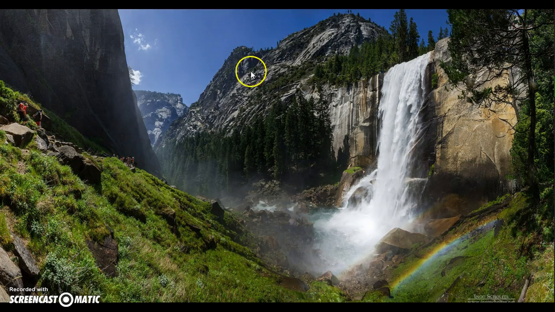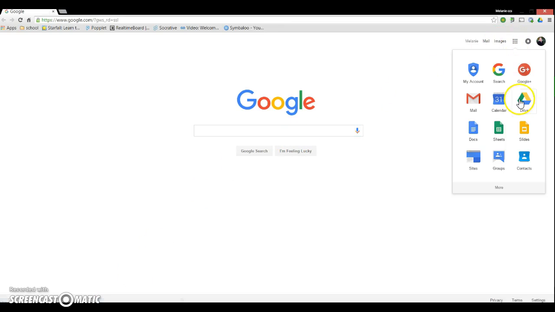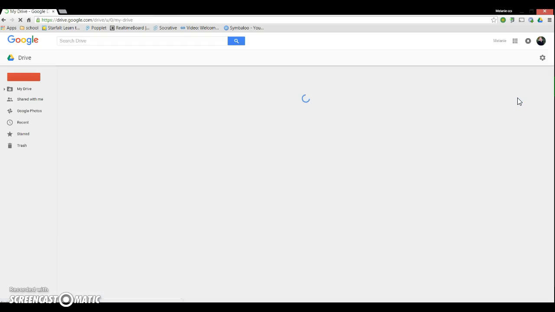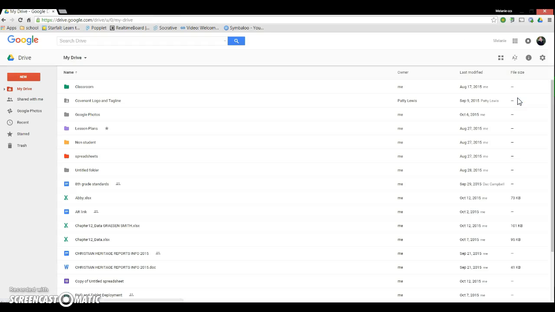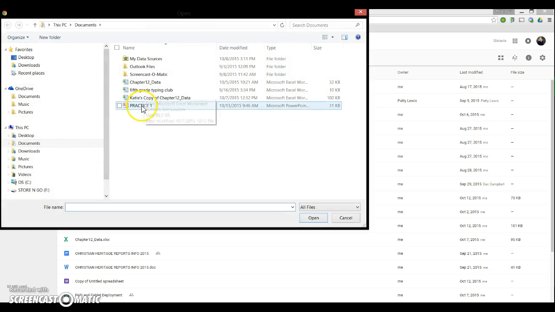I'll exit again. I had two of those up. I'm going to open up my Chrome window again. I'm going to go to my dots again. I'm going to go to Drive. And if I click my drive, I get the option to upload files. So I'm going to upload a file. It's Practice 1. And it came up because I'd already looked there before.